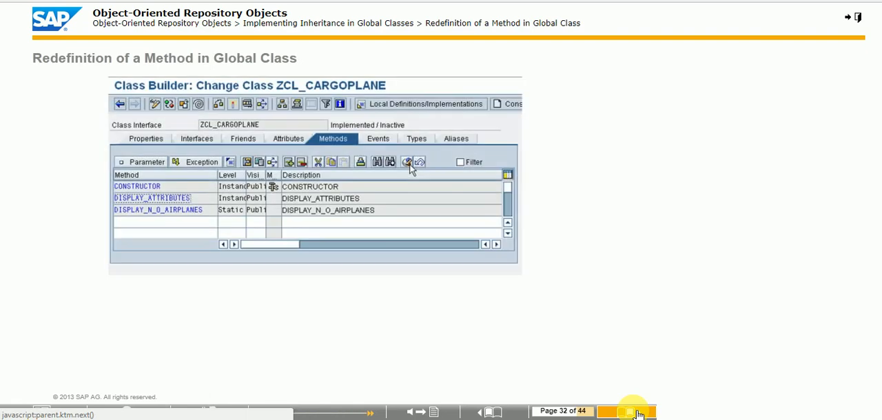To redefine an inherited method, select the relevant method in the list and choose the Redefine push button. Alternatively, you can use the context menu in the navigation area. The appearance of some of the icons or menus depends on the release level. The icon for redefining methods is one example.